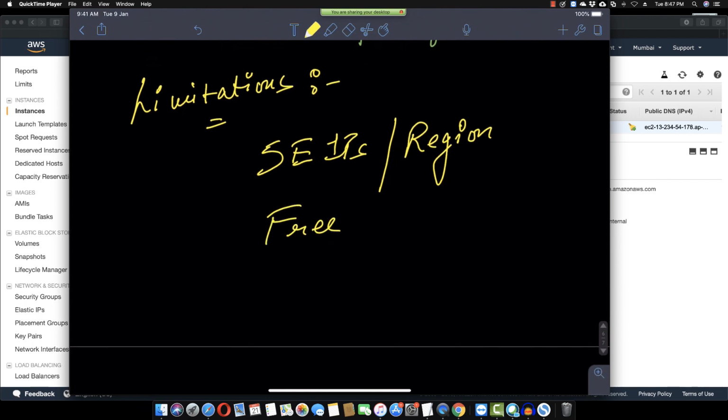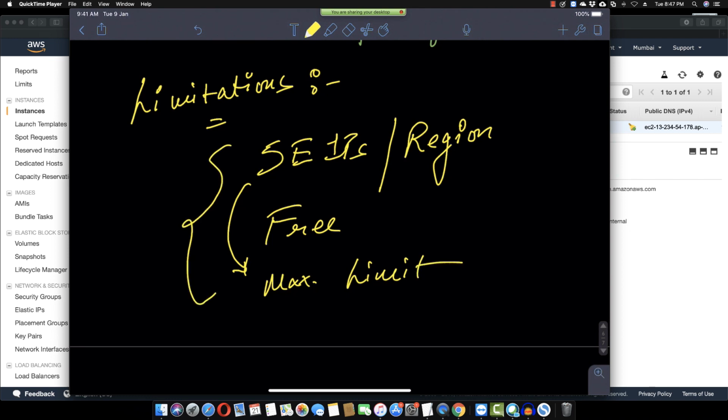And also, this means that this is the maximum limit. This is applicable to any account type. You get 5 elastic IPs per region, which you get for free, and this is the maximum limit you can go up to.